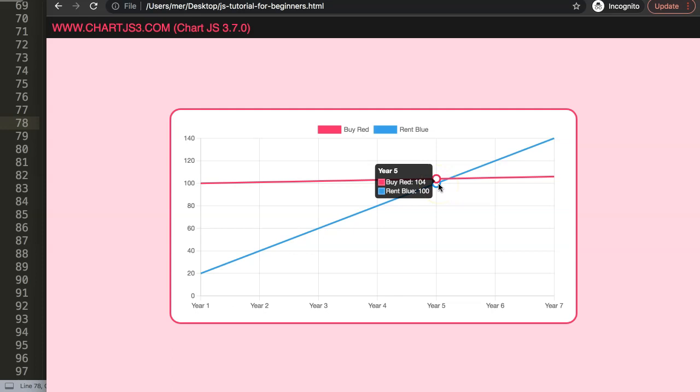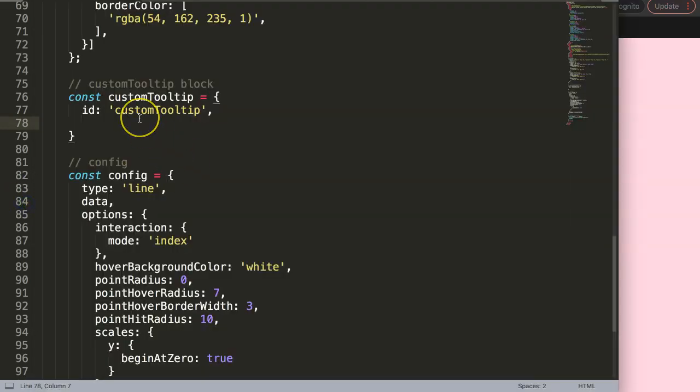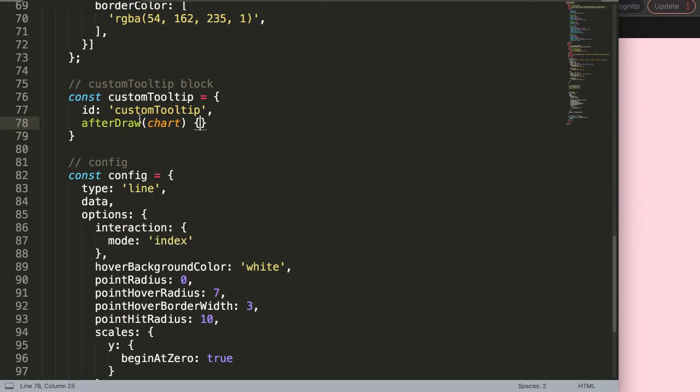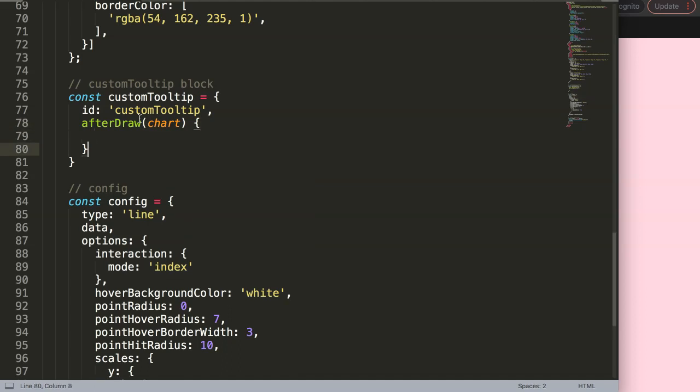And everything else should be behind the tooltip. So that's what we're going to do. So that will mean our timing is after draw. Meaning the following: we draw the entire chart, and after that's done, we're going to draw the tooltip. So we're going to say here chart, which is one of the parameters that we need. The others are not necessary.